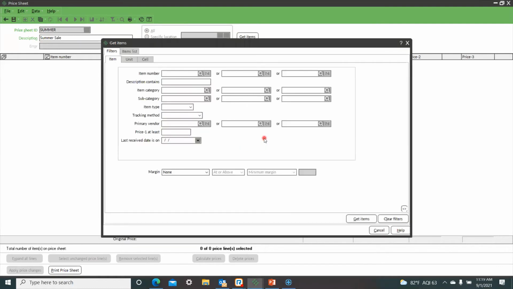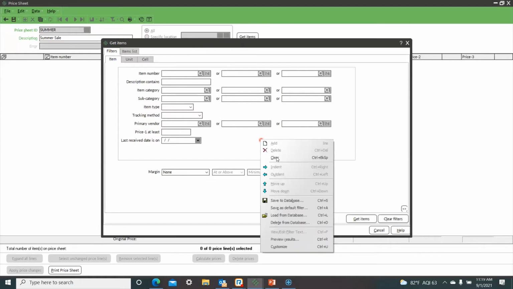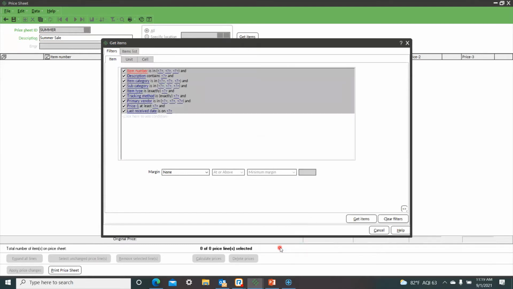There's my filter. And again, it's a filter. And any filter anywhere in Counterpoint, if you need to filter by something that you don't see on this screen, it's right-click, Customize, click here to add a condition. And remember, Counterpoint's not psychic. Doesn't know what you want.